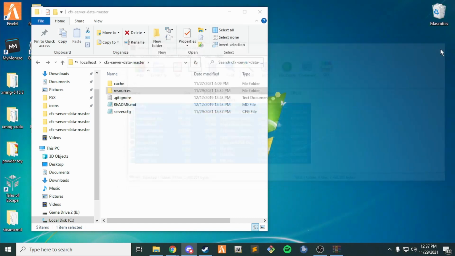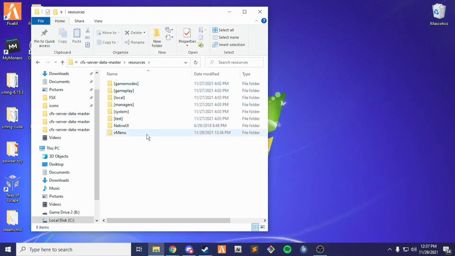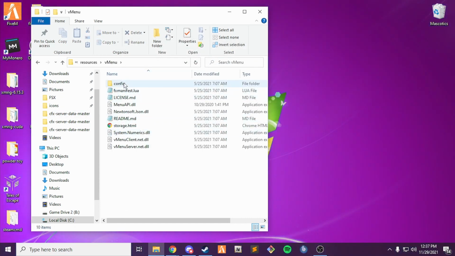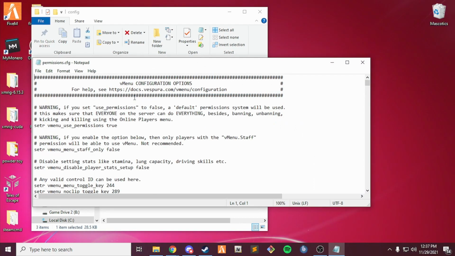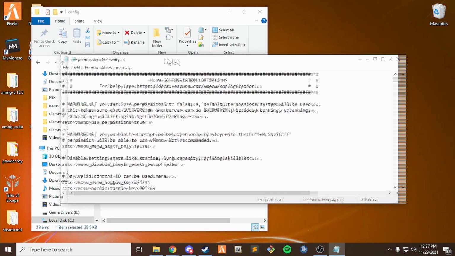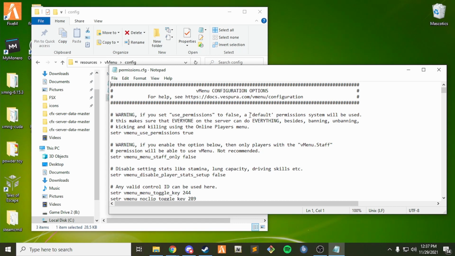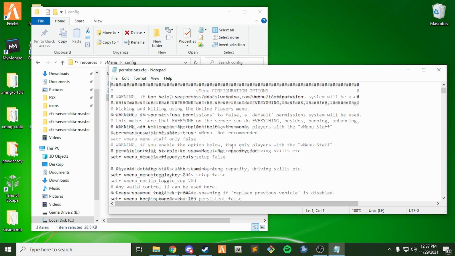Now we can close out of this vMenu file. We can go back into our resources folder. We can go into our vMenu, config, permissions.cfg file, right? Now, since we're there, this is where your permissions are going to be set up.